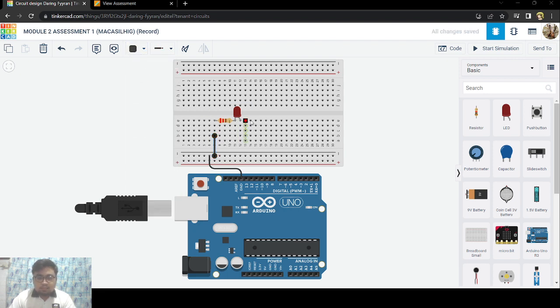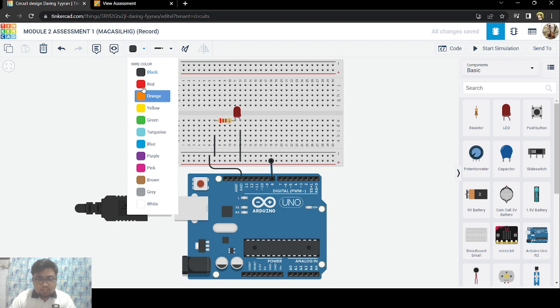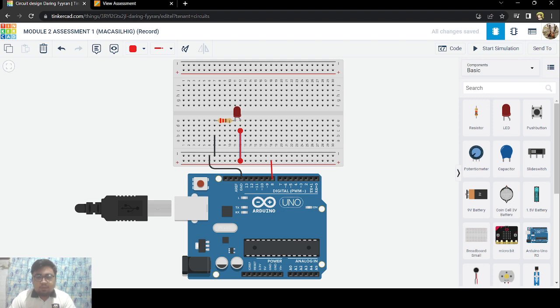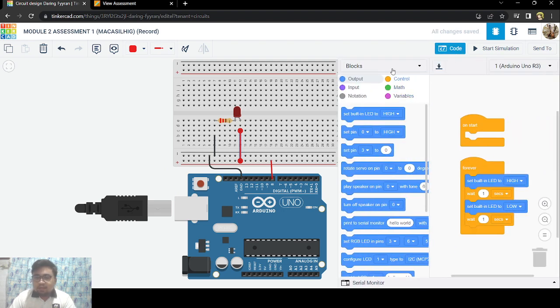And then for the anode part, we'll use the positive, and the positive side we'll put it here in number 8. Okay. I guess we shall change the color to red. Afterwards, we're going to go on to coding.